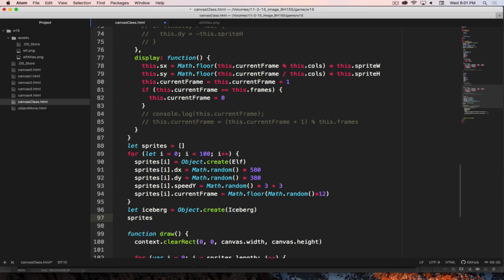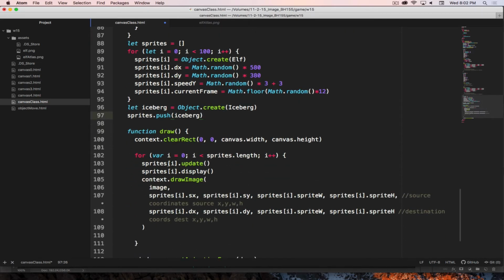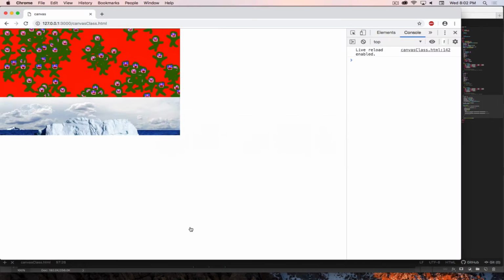Now that I've made this iceberg, I want to add it to my sprites array. If I'm adding a single object to the end of the list, I can just use push. So I say sprites push iceberg. Now we'll see this updates and displays and then draws all sprites on screen. So let's save this and see what happens.